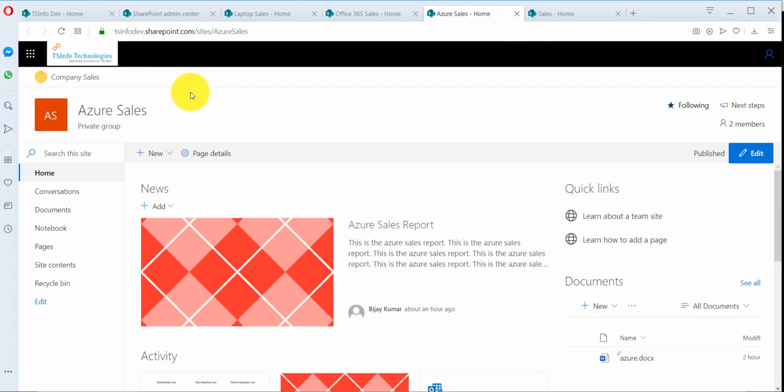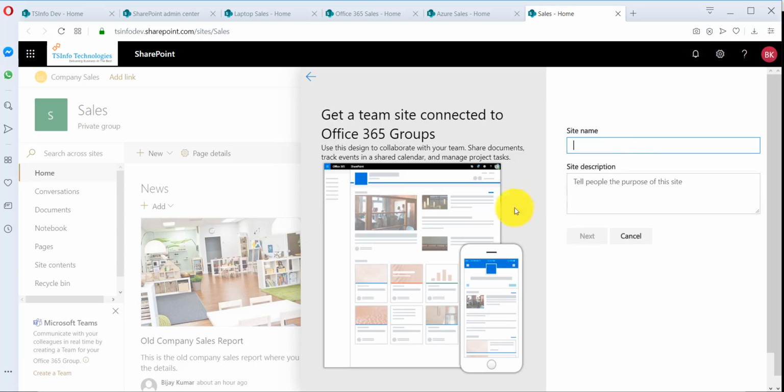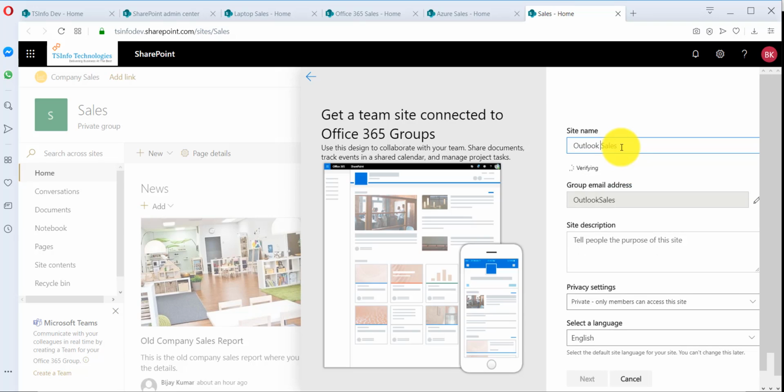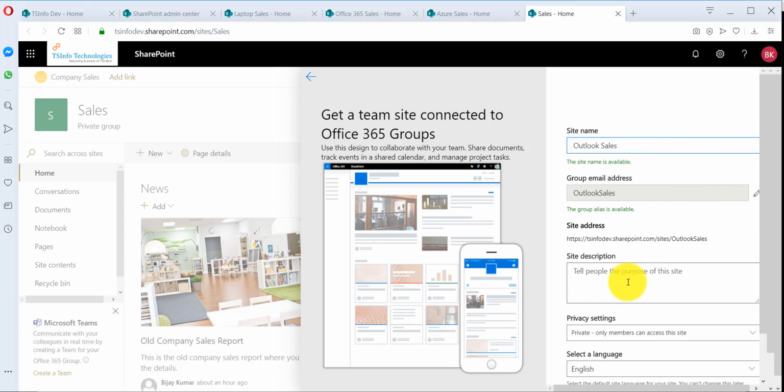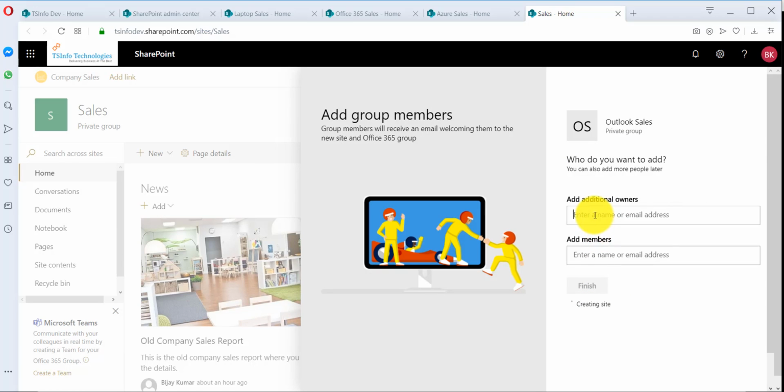That is one thing. Now, before I forget, I will tell you one more thing. When we are creating a hub site, in this hub site there is a create site button. If you create a site from here, then you do not need to do anything to associate it. It will by default get associated to this hub. So suppose I click on this, and I say team site, I will say Outlook sales, and now I will click on next. I'll put the owners here.